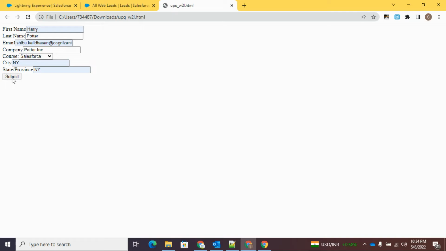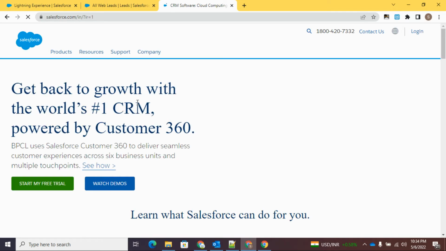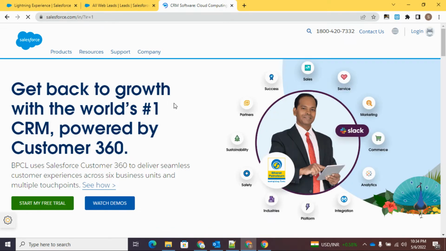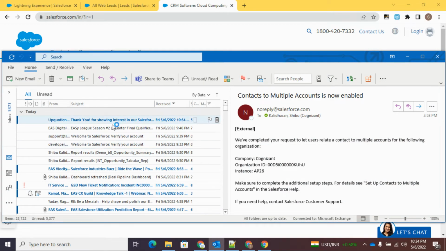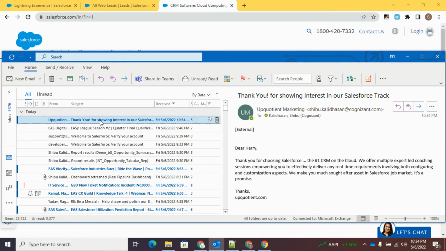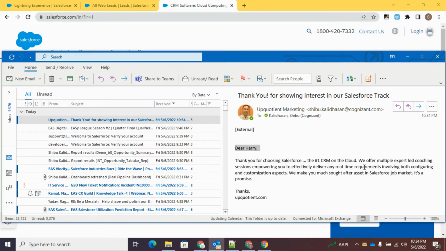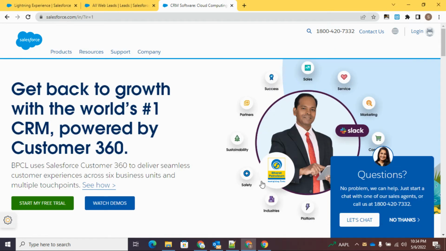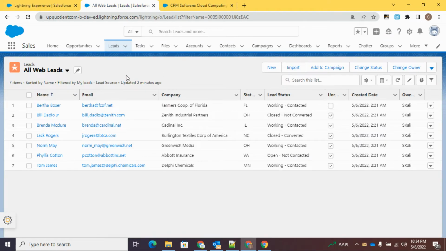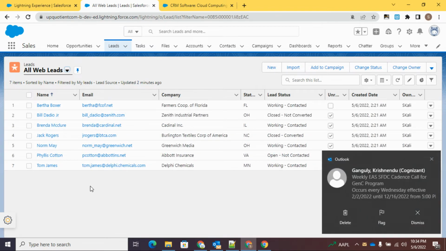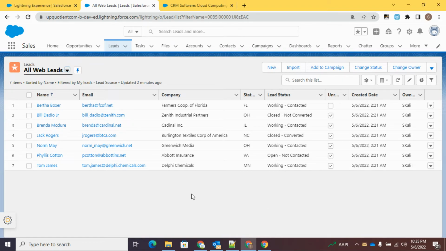Let's try it out. Click on submit. The first thing takes me to the salesforce.com site, and the second thing, I should receive an email. Let's check this out. You could see I've gotten the email here. Harry, thank you for choosing Salesforce, etc. Cool. We have gotten this as well. Let me pin this up. Let's check this. I'm going to refresh this. That's currently 7 leads. If I refresh and everything works fine, I should have one additional lead generated, right? So let me check that.